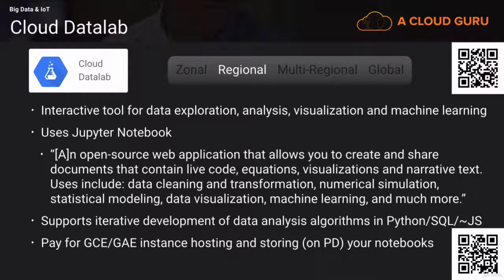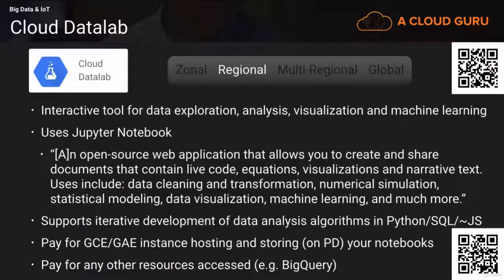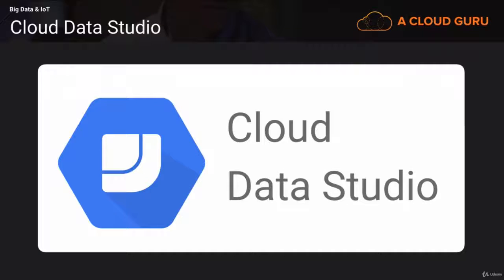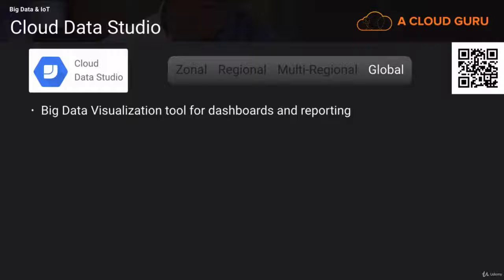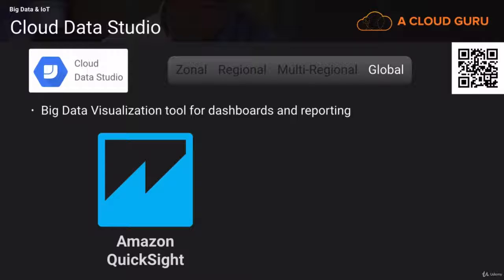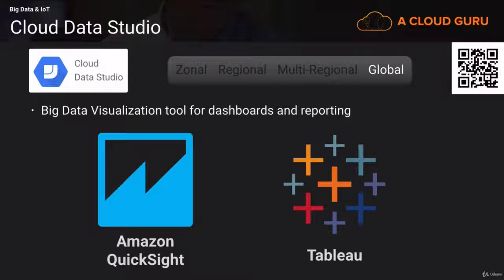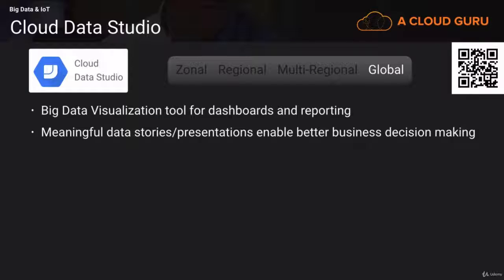When you use Cloud Datalab, you pay for the instance that's hosting and storing your notebooks, and you'll also pay for any other resources that you wind up accessing, like BigQuery. But in the end, your data will almost certainly need to make its way into some dashboards and reports, and that's where Cloud Data Studio comes in. This is a big data visualization tool for dashboards and reporting. You'd compare this to Amazon QuickSight or something like Tableau. It's important to have meaningful data stories and presentations because then business decision makers can make better decisions.